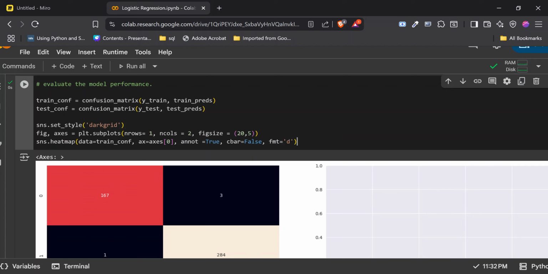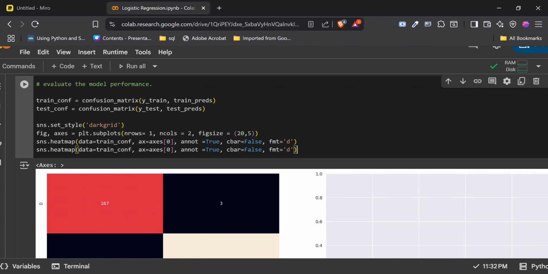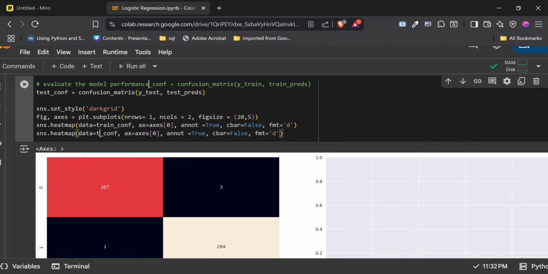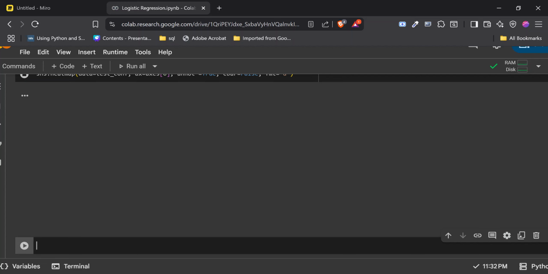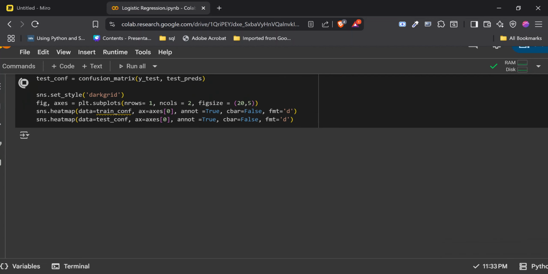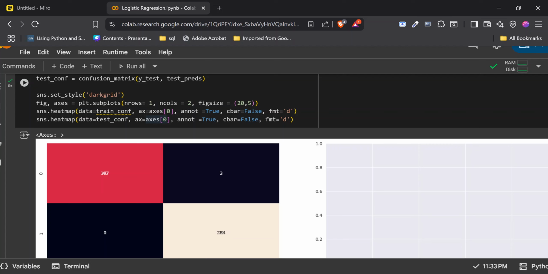So if I highlight this, I can get it for the test set also. I will come here and do Control D, just one alone. Test confusion. We should change this to 1.